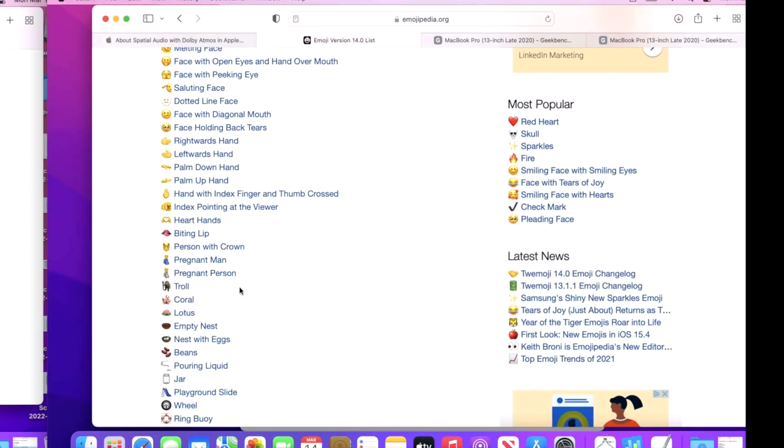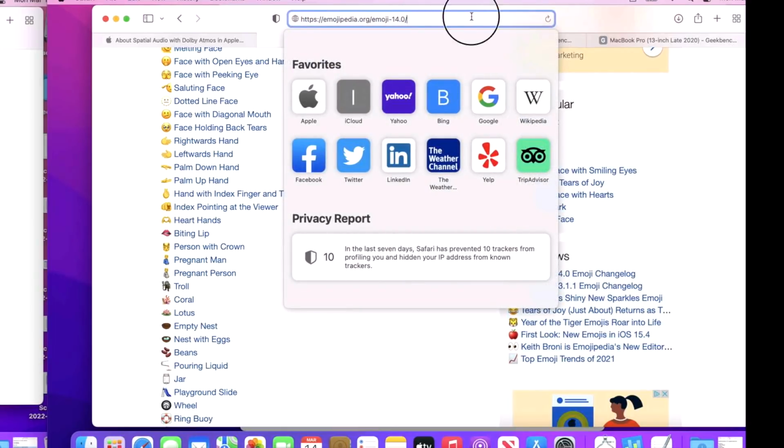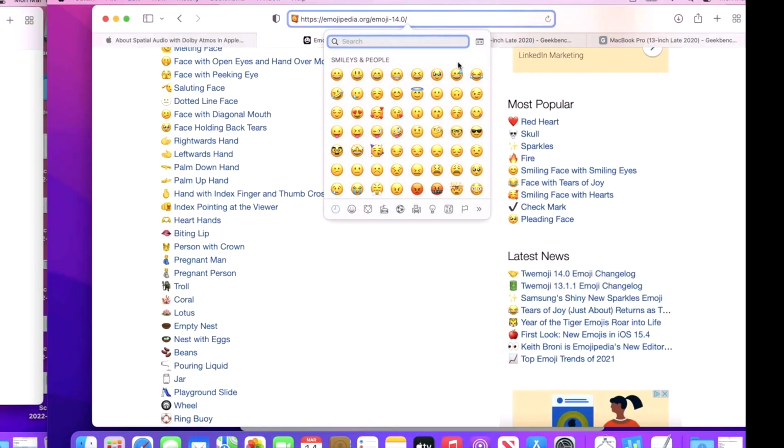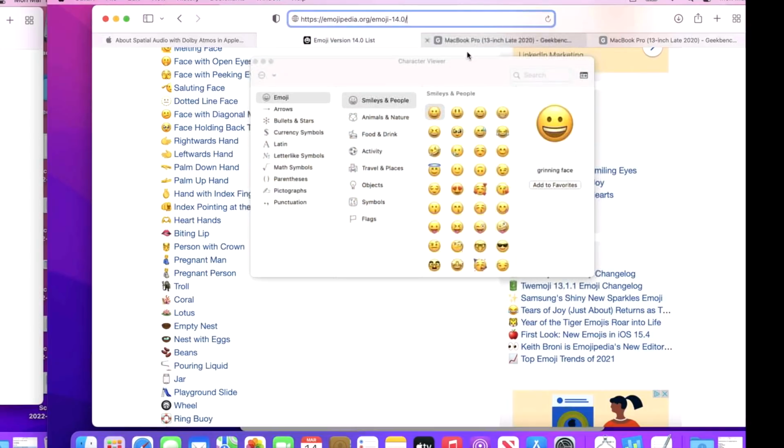Now, let's say you want to be able to use that in a different place, like maybe in a Discord chat or in a document. All you need to do is click on a text field like this and then do Control Command Space, and you can bring up the emoji pop-up here to be able to add any emojis to wherever you are. You can also check it out in the character viewer. You can see all the emojis in here.